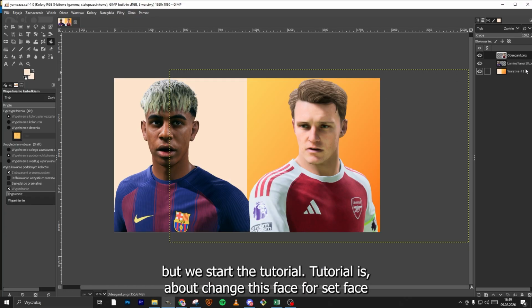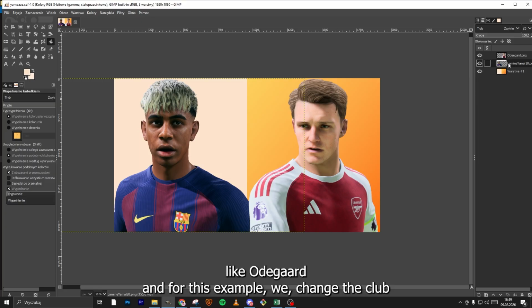But we start the tutorial. The tutorial is about changing this face to set a face like Odegaard. And for this example we change the club from Barcelona to Arsenal London.